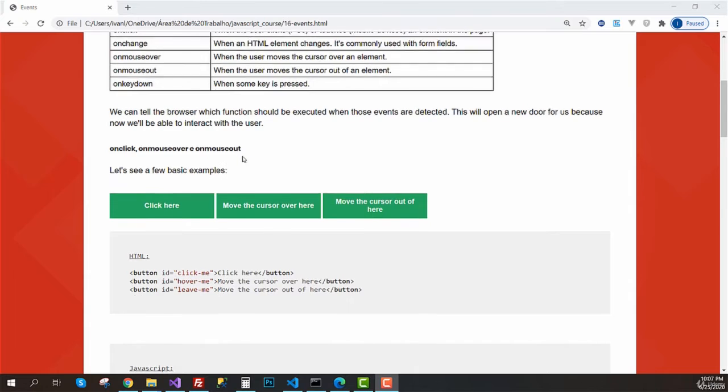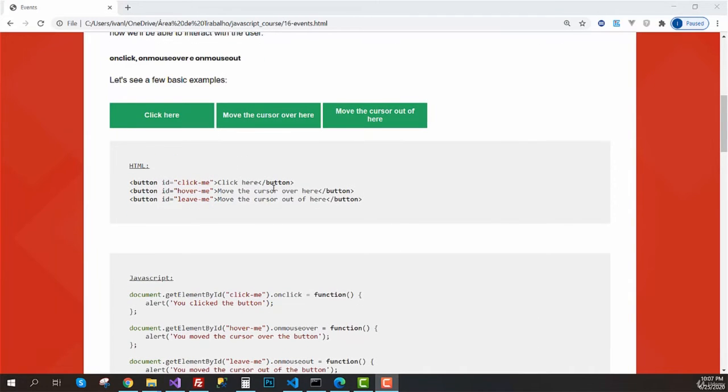So here we have 3 buttons. So as you can see, this is the HTML for these buttons. So let's create some events for each of these buttons. So the first one is going to do something if we click on it. This next one is going to do something just by moving the cursor over it. And this last one is just going to execute something after we move the cursor over it. When we move the cursor out of it, we're going to do something.